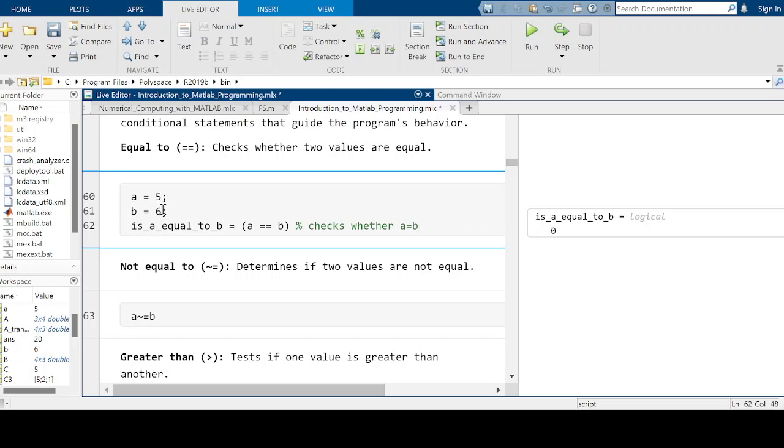But if we had set B as 5, and we run again, we should get an output of 1, meaning that A is equal to B. But any other value different from 5 will give an output of 0, meaning that the value of A is not equal to that of B.